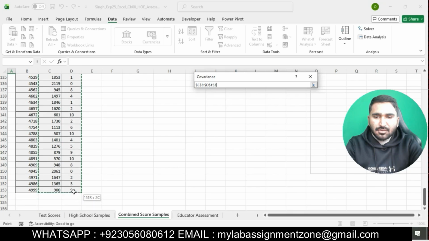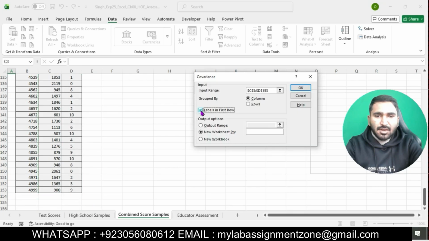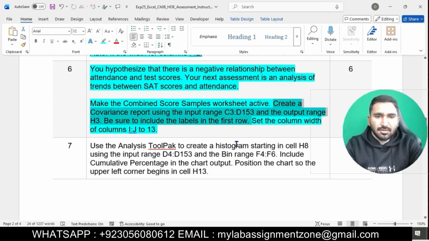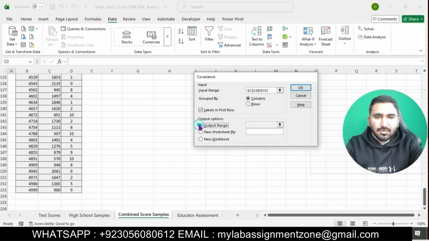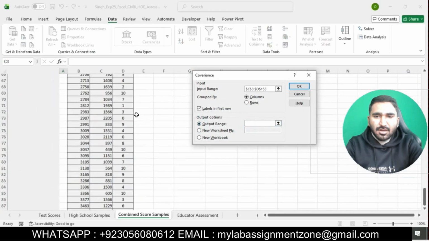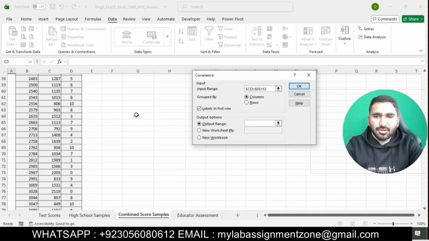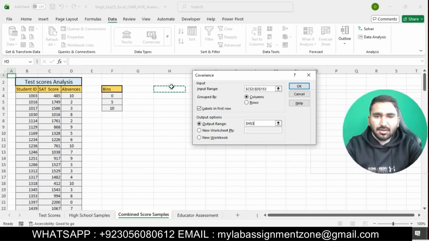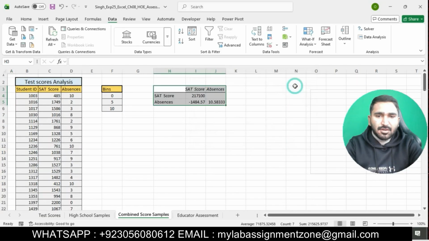Okay. You can see labels in the first row. Be sure to include the label in the first row. The output range is H3. We will click on cell H3. We will scroll up and then simply click on cell H3 and click on the OK button.